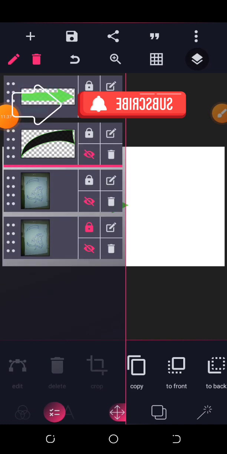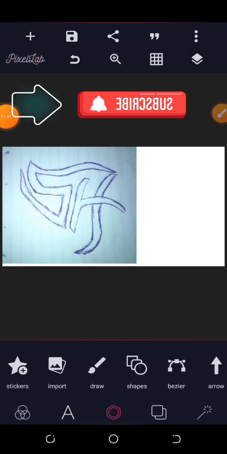This logo here. So let me hide this one. I'll be using the same tool to create this logo, this shape, the S and H. I'll be using it to create it. So look forward to it. In my next video I'll be dropping the video that contains this.